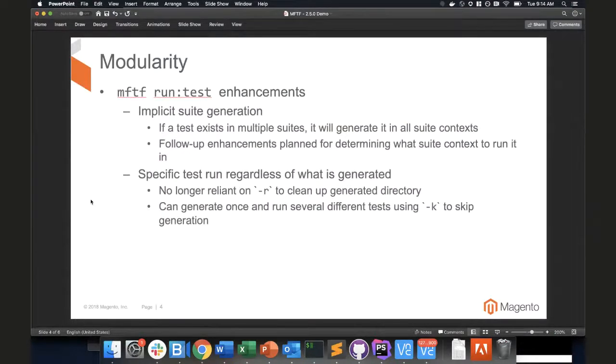Moving on, still under modularity, there have been enhancements introduced to the MFTF run test command. Enhancement number 1 right here, implicit suite generation. As you probably know now, if you're trying to run a test that exists within a suite, it'll complain that the test needs to be referenced within a suite configuration. Well, it's not really going to happen anymore.